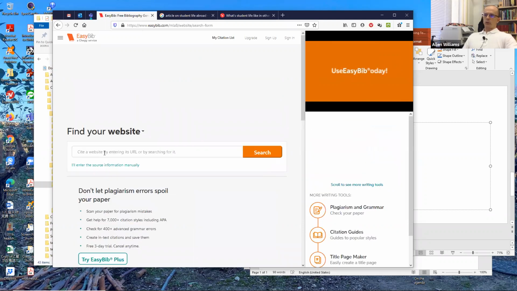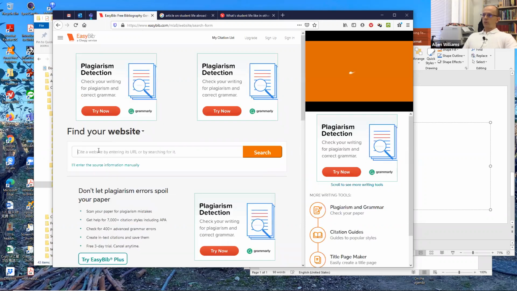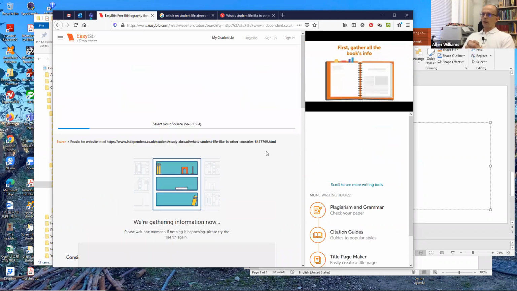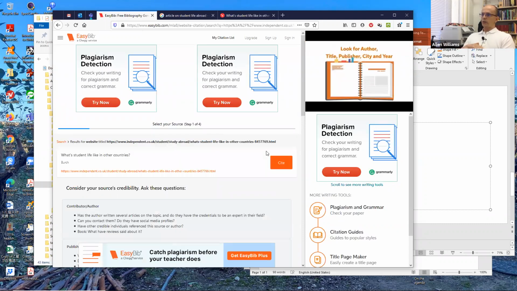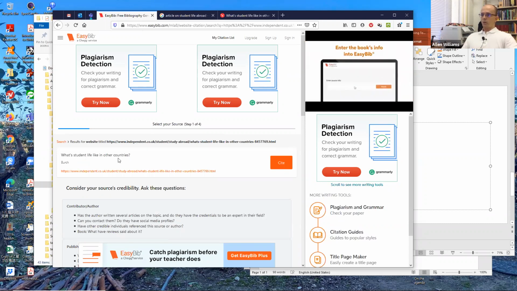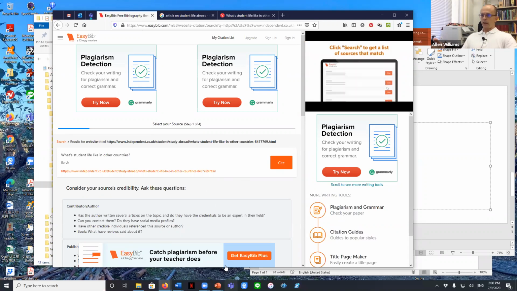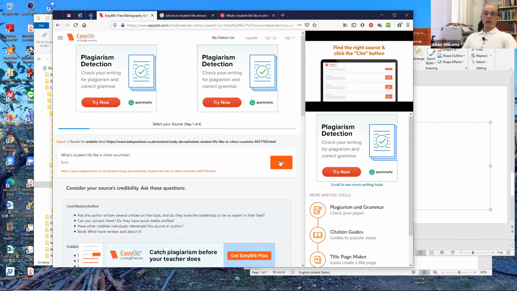So I'm going to click the website one, and now I'm just going to put in that URL, and then click the search button. Okay, and then we wait. So it says, oh, look, I found it already. It's fairly fast, right? So is this the one, right? So we see this here. It says, is this the one? And I say, yeah, this is it. So then I click the Cite button.